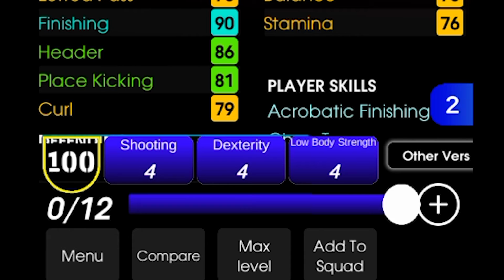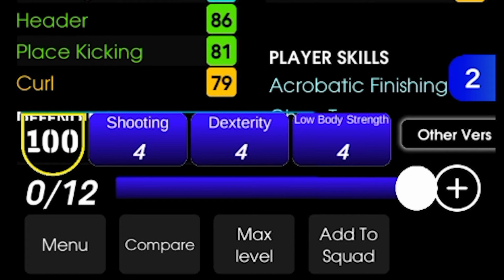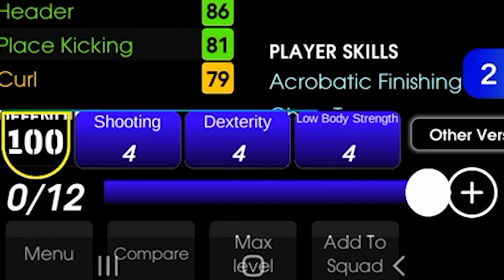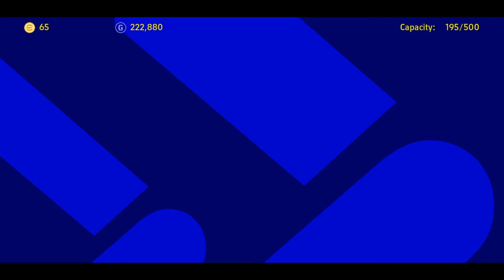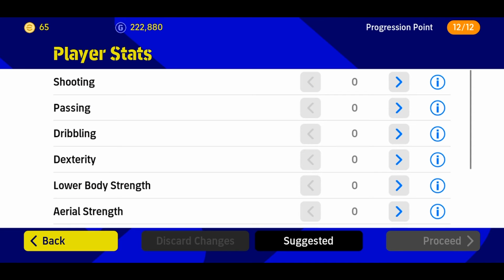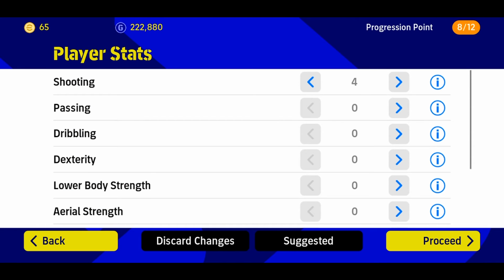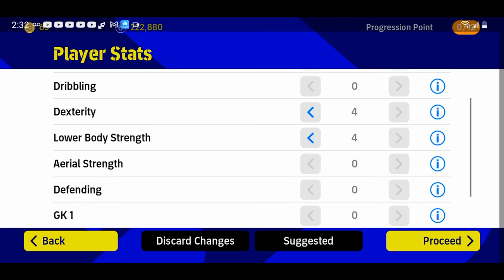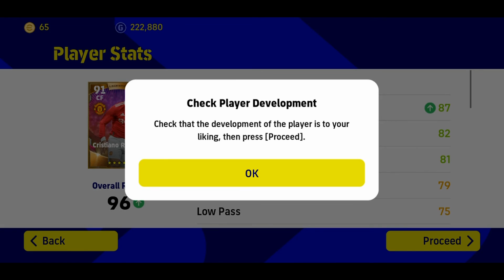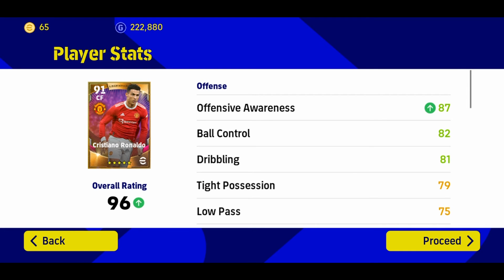He actually gets boosted up to 99 in 100 team spirit. So we need 4 for shooting, 4 for dexterity, and 4 for lower body strength. Click on Cristiano Ronaldo, player progression. Alright, so we only need 4 for shooting, 4 for dexterity, 1, 2, 3, 4, and 4 for lower body strength. 1, 2, 3, 4. Alright, there you go. We're good to go. Proceed. Now we went to 96. Okay, 96 overall rating. And now let's go ahead and see the boost in the team.